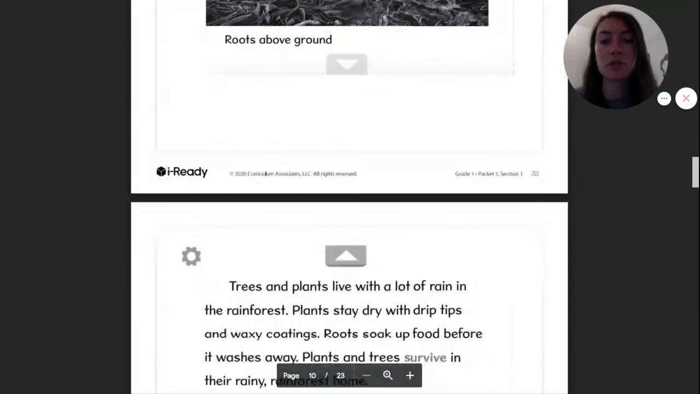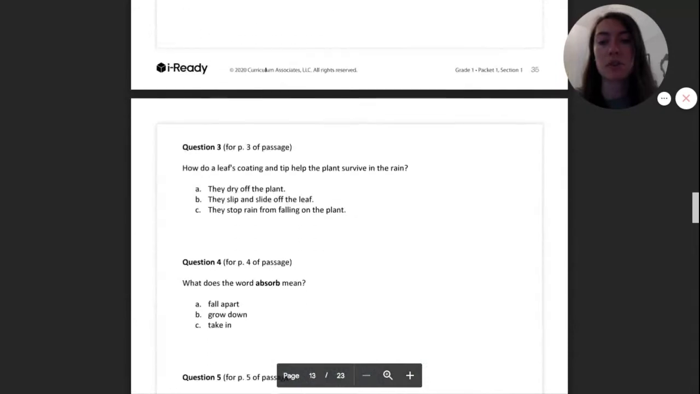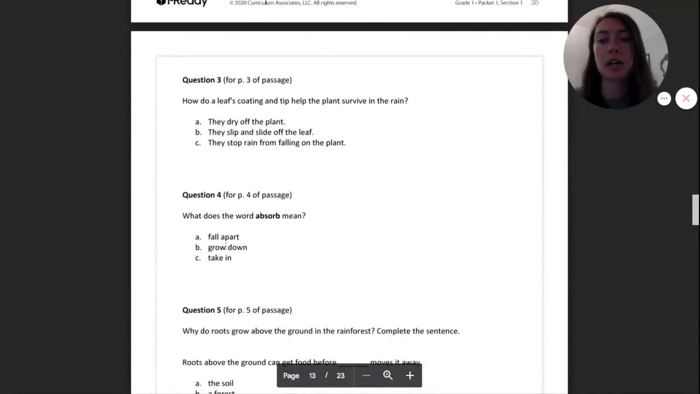So let's go see which answer matches for question 4. Fall apart, grow down, or take in. Soak up means something is being... I won't tell you the answer. Circle the answer you think is right. Circle the answer you think means soak up.